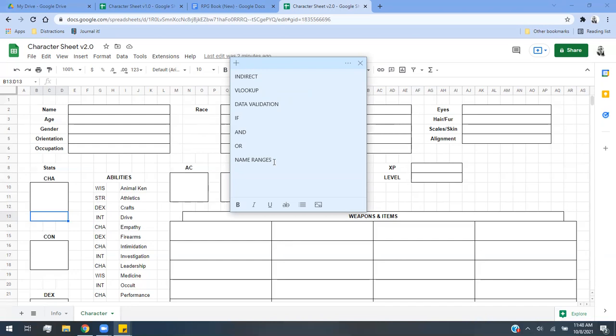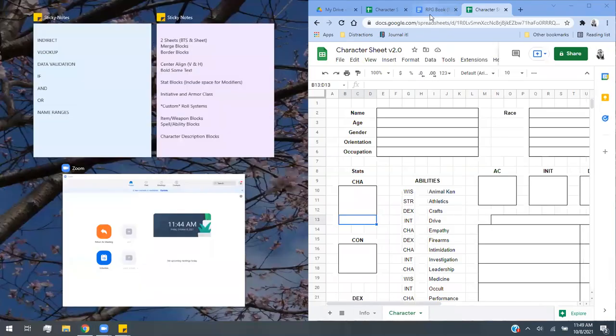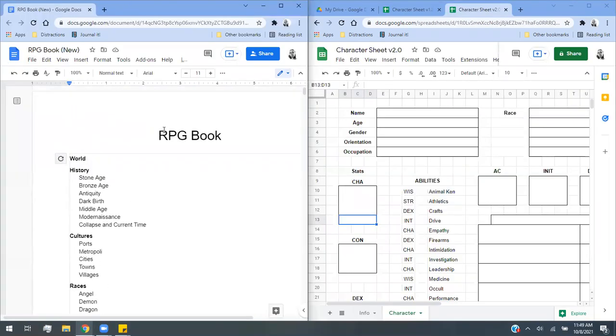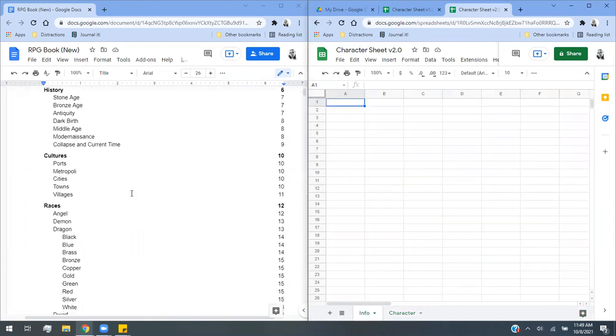So I'm going to show you what I want. I'm actually going to split the screen here. Don't you like my background? So here I have my game book. If you're interested in playing my game, my Discord will be in the description, as well as a finished copy of this sheet. I think it's going to be a really fun game.